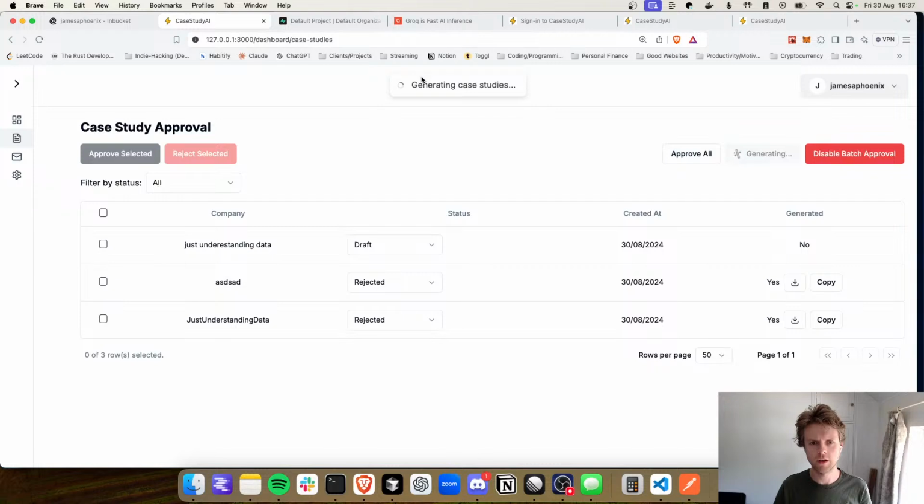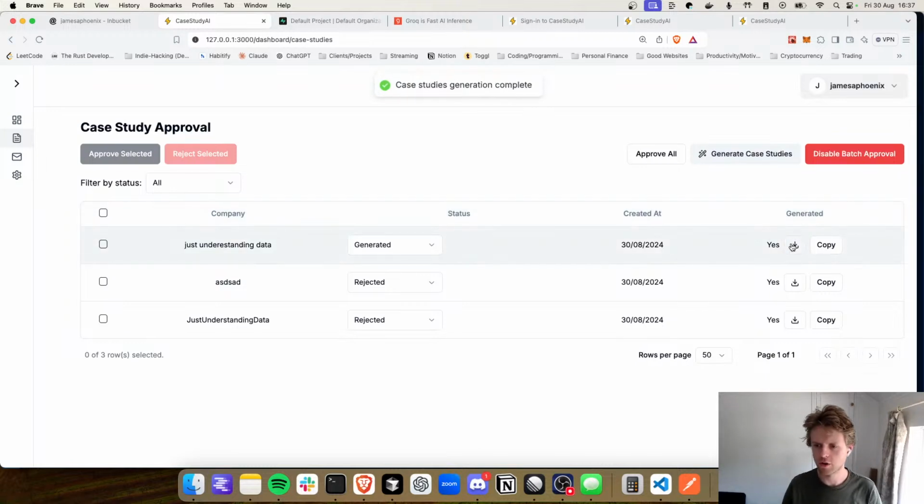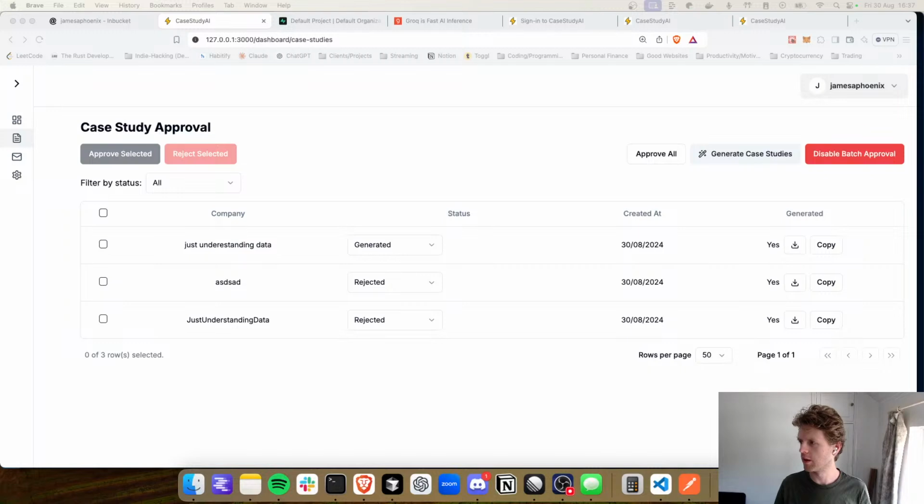Alright, so then this is generating case studies and it has like a hover, and you can see it spinning. And then this is generating, so you can't click this button again, which is important. And then we've just got to wait for it to finish generating. And then we can download our case study, which looks a little bit like this.